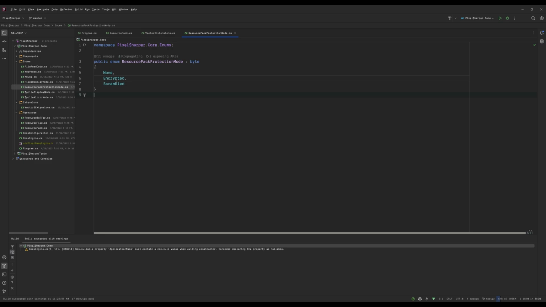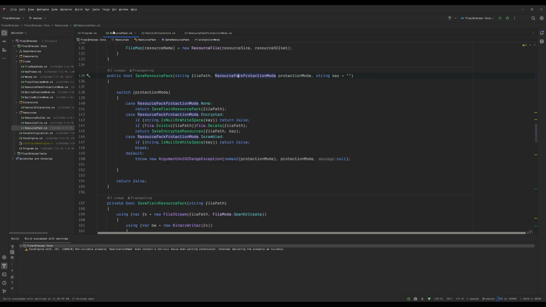We've got non-encrypted and scrambled, just in case we do want to implement that in the future. And then we have an optional parameter as our key. Obviously, we will need the key for our encryption and scrambled functions, but we won't need it for our plain resource pack. So if you pass in a key but still choose no protection, then we don't care about the key. So say we do want our packages or our resource pack to be encrypted.